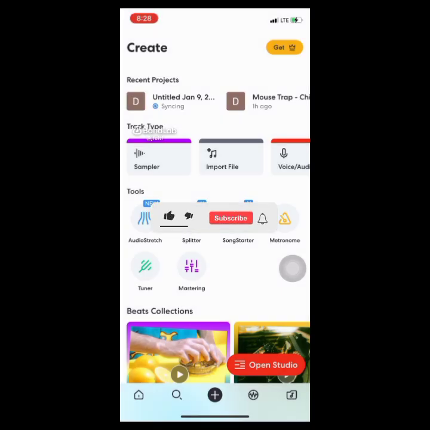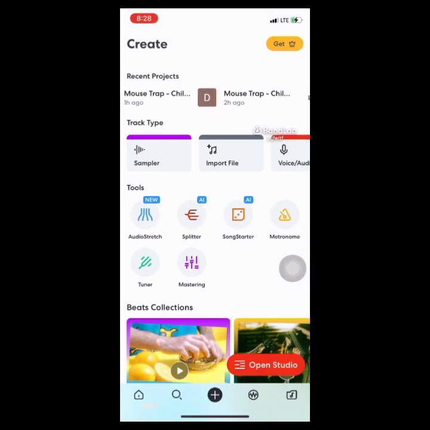And now over to the easy way of making beats on BandLab. I actually made a mistake. I just showed you the less easy way, so I'm about to show you the easy way now. Yeah, so we're gonna start with pressing this song starter.